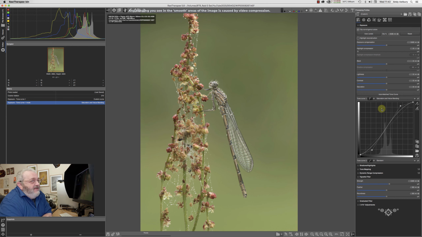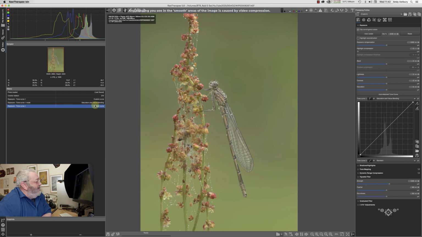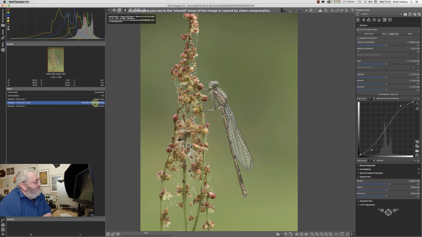So if I put it back to standard again, and then we come down to saturation and value blending. Now, saturation and value blending is very, very useful, and it is one of the ones I turn to quite regularly, because if I just turn the curve off, it doesn't really make a massive difference to the levels of colour in the image, but it certainly makes a massive difference to the amount of contrast in these areas of higher frequency detail.